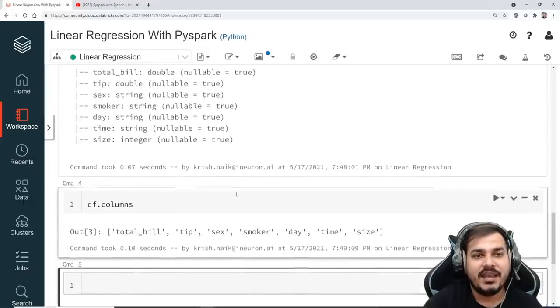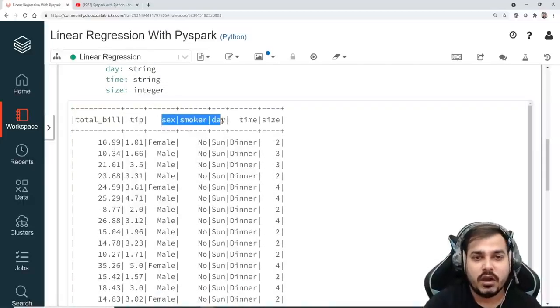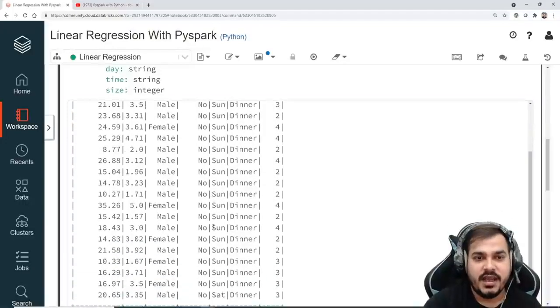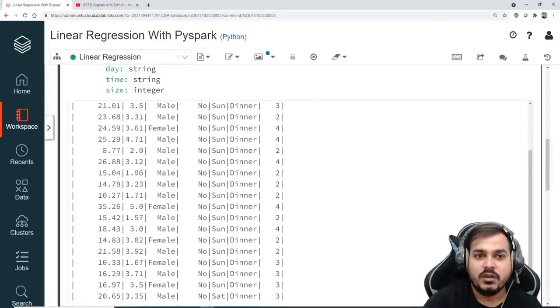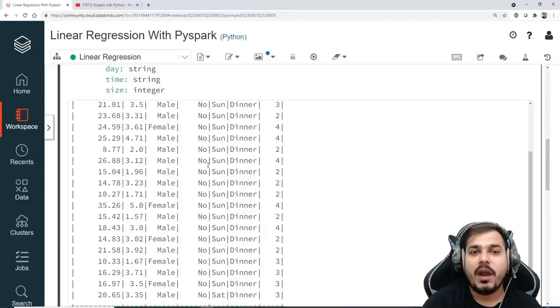Now, one thing about this particular feature over here, guys, you have columns like sex, smoker, day, time, right? These are all categorical features, and probably these categorical features need to be converted into some numerical values. Then only my machine learning algorithm will be able to understand it. So let's see how to handle categorical features.